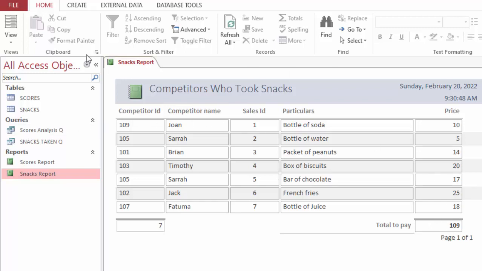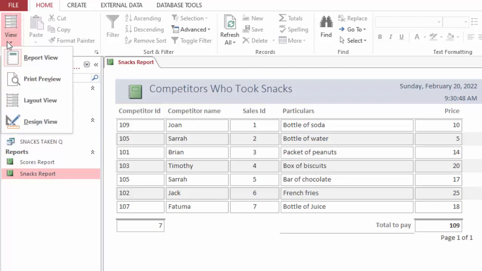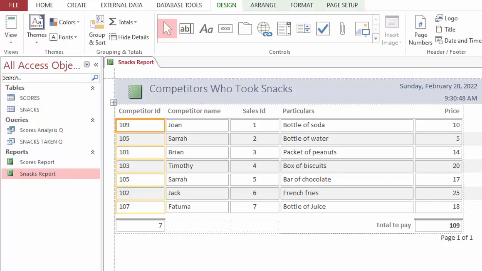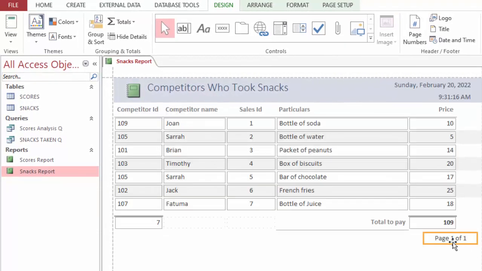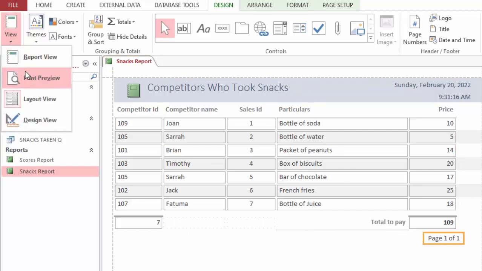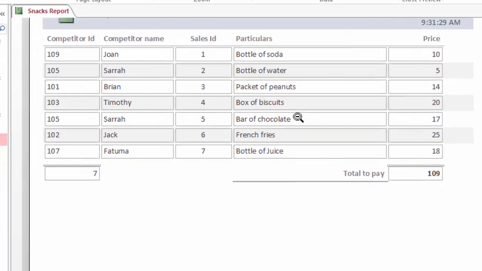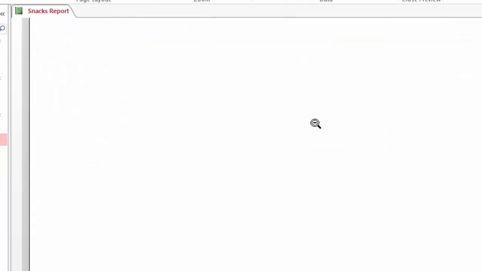These reports, you can as well arrange them by just clicking View, Layout View. It gives you a view where you can adjust a lot of things. Like this one, I can move it with the arrow keys down, if I don't want it there. That is what we call the layout view. And you can as well go to print preview and see how it will look when it is printed.